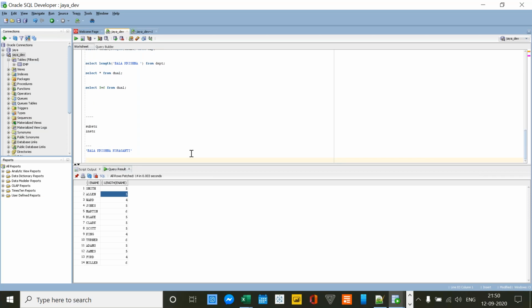Then see, this is the first character, right? B is the first character, A is the second character, L is the third character, A is the fourth character. So I have to display characters from 1 to 4, right? Clear?